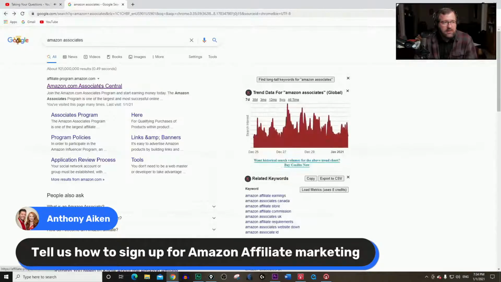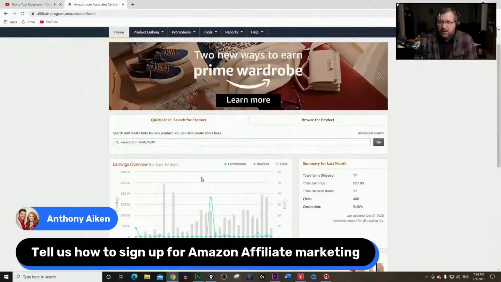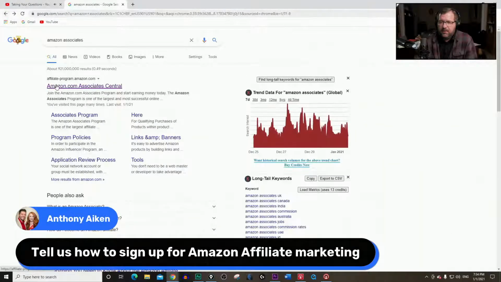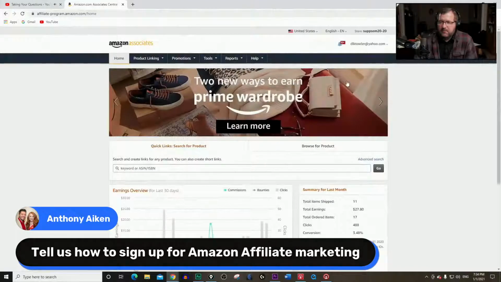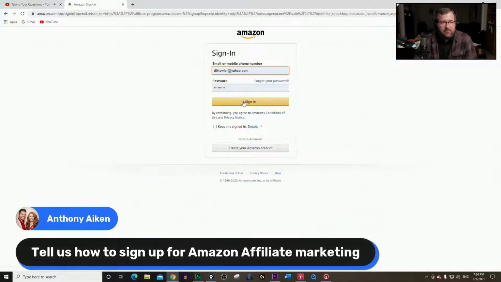You want to go to Amazon.com Associate Central to sign up to be an Amazon associate. Of course, it logged me in here, but when you go through the process, let me back up again and see if it'll let me. I might have to log out. Let me sign out. All right, you're going to see this screen: recommend products, earn commission. So go to sign up. Then I'm going to sign in there.